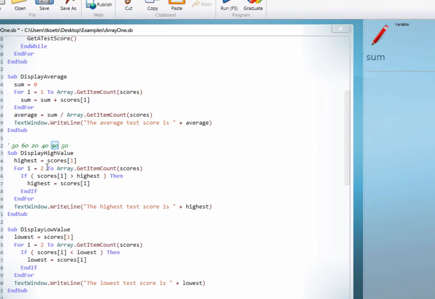Then we loop one more time. Is 50 greater than 90? No. We exit out of our loop. The highest test score is highest, which will be 90. So that is a way of searching through an array to get the high score, or the highest value.